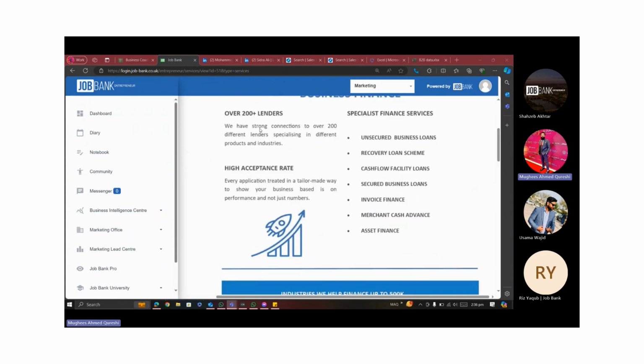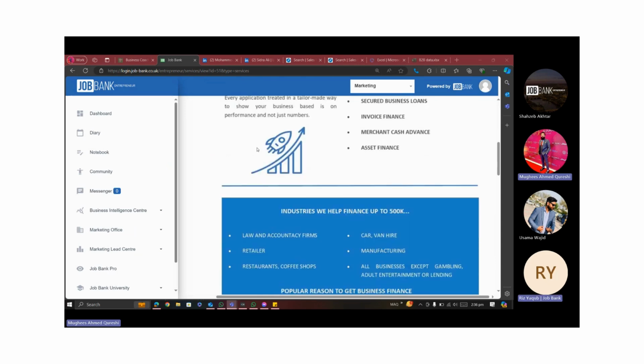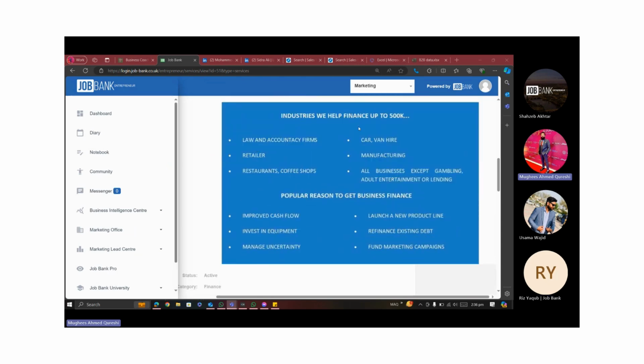We have strong connections to over 200 different lenders, and they are giving the industries as well. So we help industries like law and accounting firms, car and van hire, all these, obviously not including companies involved in gambling or adult entertainment or something like that. So we are doing business finance for all sectors right now, retailers.